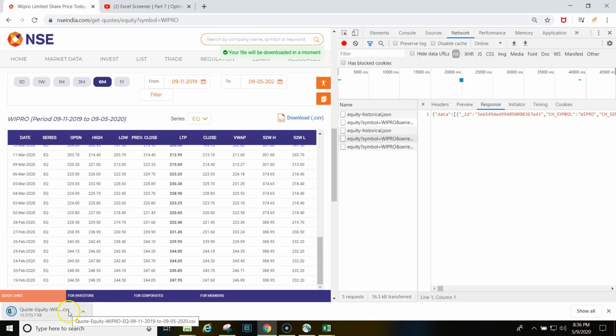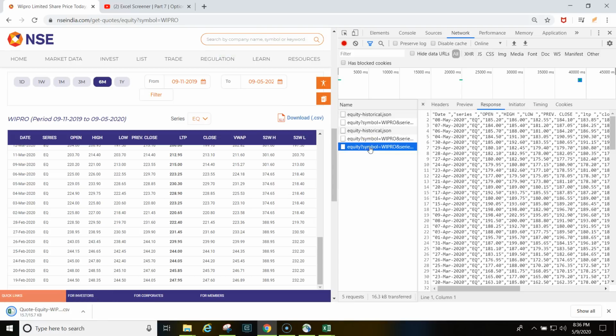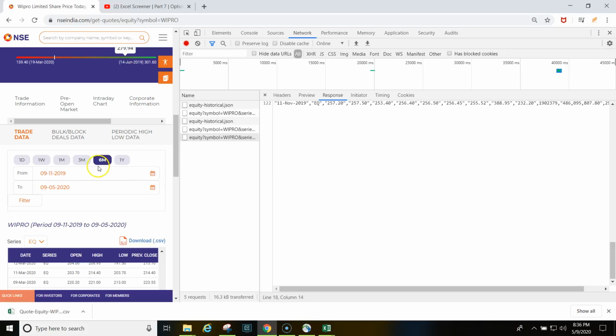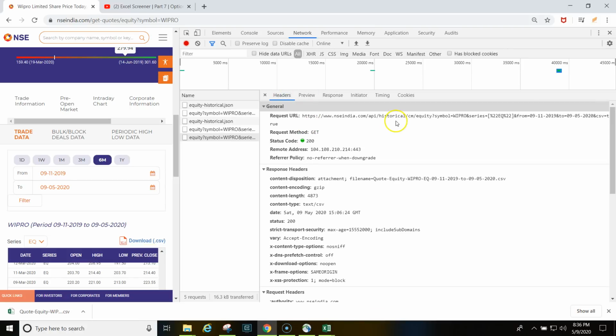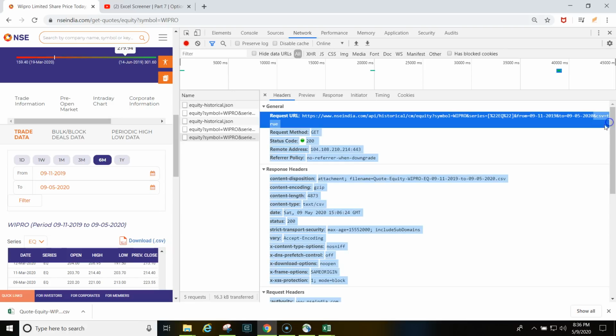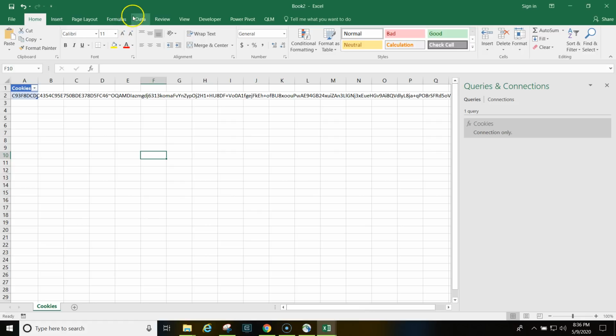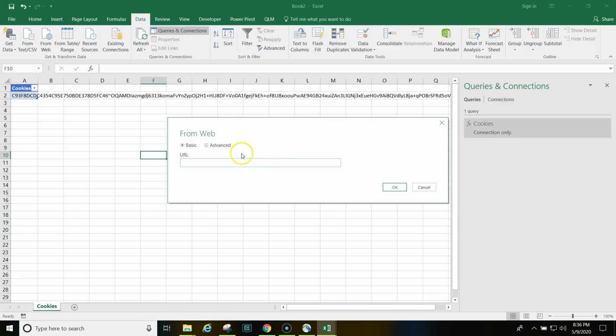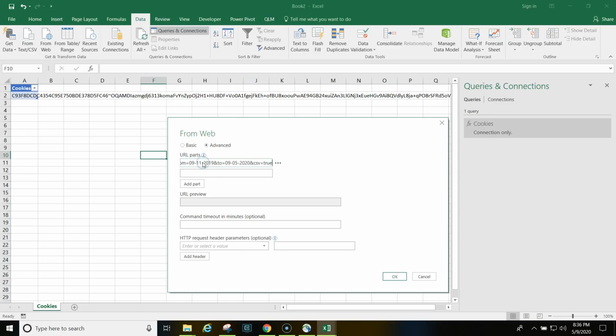The CSV will get downloaded, but a new URL is formed, and that is the historical data you are going to fetch, and it will have the complete data. Since it is 6 months, you will have data till 11th November also. The only difference is that everything will be the same except there is a last parameter, CSV equal to true. Other than that, everything will be the same. So just go ahead and copy the complete URL, and from web advanced, paste the URL.